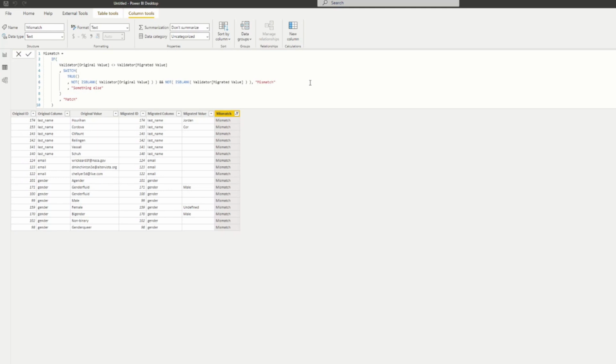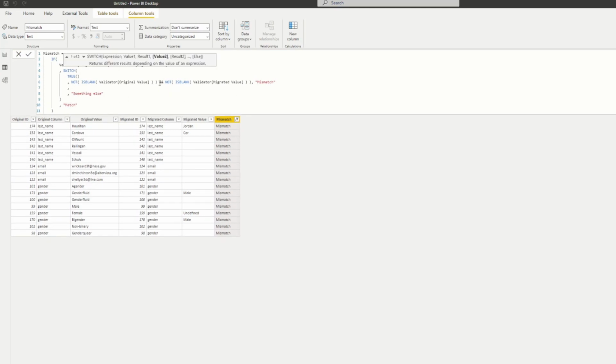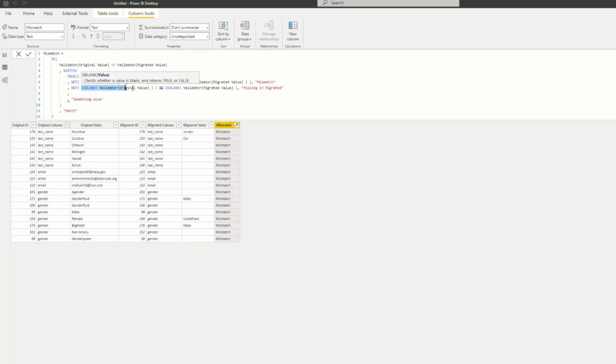So let's go back to the mismatch and add a few more just to get some more categories in our mismatch. Let's say if the original value is there, but it doesn't exist on the migrated, then it's missing in migrated. I just copied and pasted it from our original value statement here. We're basically just checking to make sure that the original value is not blank, and then the value on our migrated is blank, in which case it's missing. We're going to do something similar here as well. So if the original is blank and the migrated value is there, then it means it's missing in original. I missed the comma there.